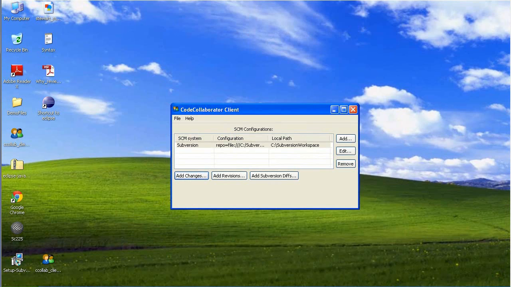The CodeCollaborator client is pulled up in the middle of my screen, and we're going to be using the GUI to actually create the review. However, you could create this review using the command line utility. The CodeCollaborator client allows me to configure multiple SCMs. In this case, I only have Subversion. However, I can add additional by clicking the Add option.